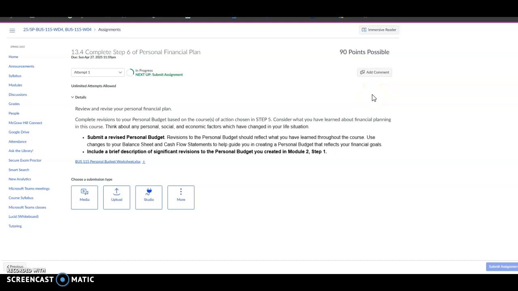I suggest that you complete another cash flow statement like the one you did in step 1, and that will help you create a realistic revised personal budget.